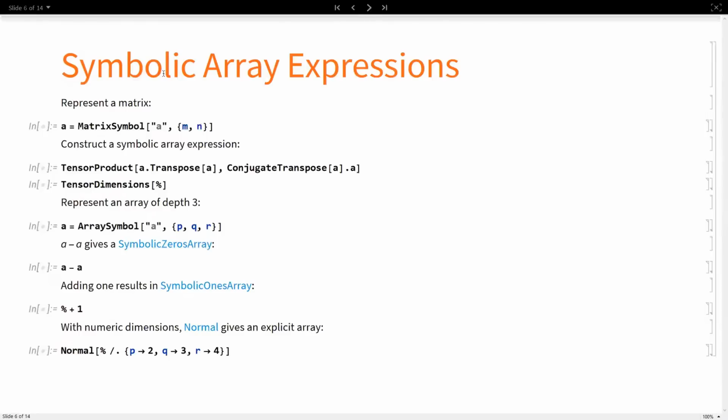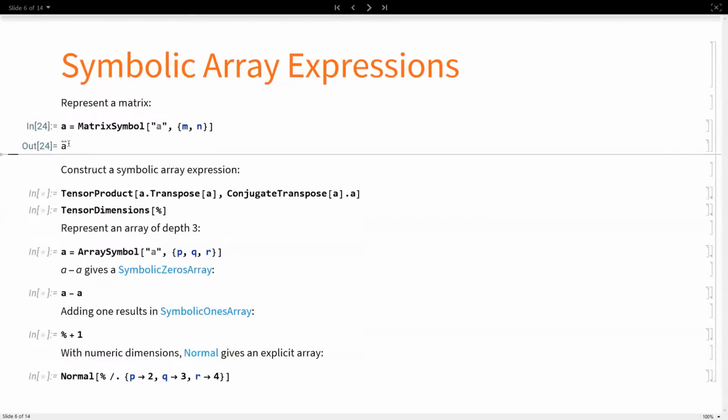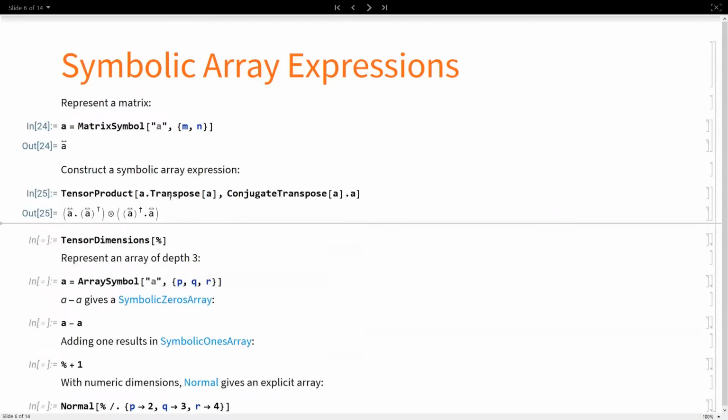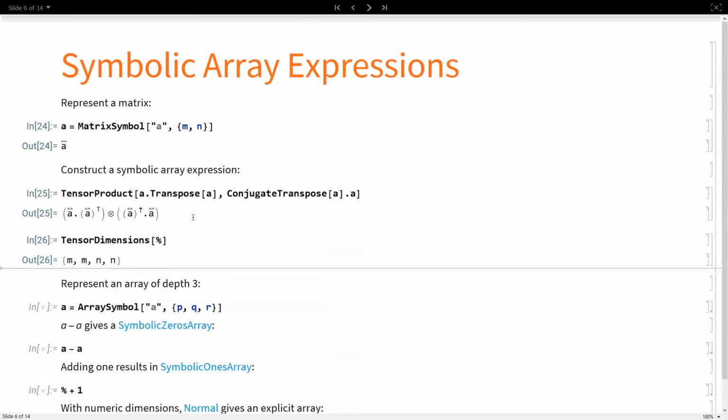Symbolic array expressions. Here, this represents a matrix with symbolic dimensions m and n. Now we can construct a symbolic array expression. We use array operations, transpose, conjugate transpose. Here's the expression, and we have nice traditional typesetting for it. And we can compute the dimensions of the result. So it's an m by m by n by n array.